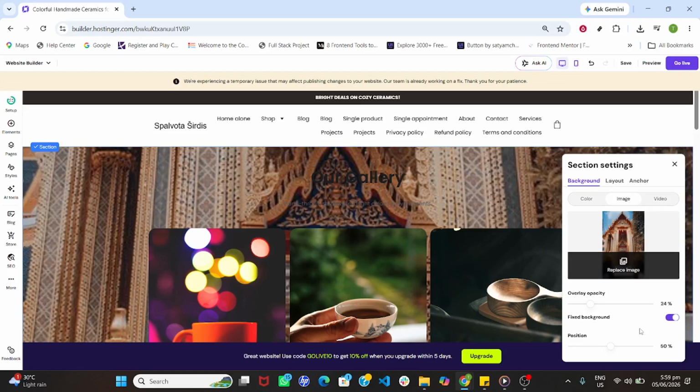And that's it. You've gone from a boring default background to a custom image that actually represents your brand. Give yourself a quick preview to make sure everything looks good on mobile and desktop.